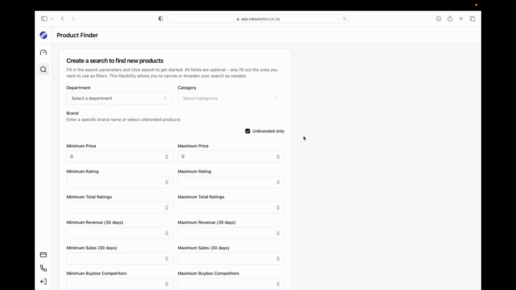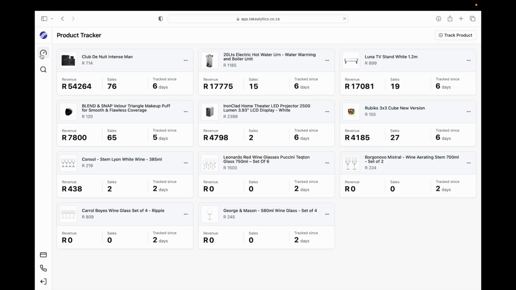This video will give you a quick introduction into what you can expect from the Takealytics platform. The Takealytics platform has two key products, the product finder and the product tracker. Let's start with the finder.